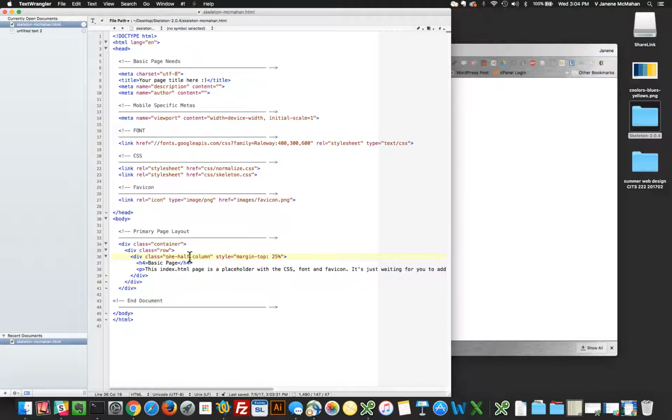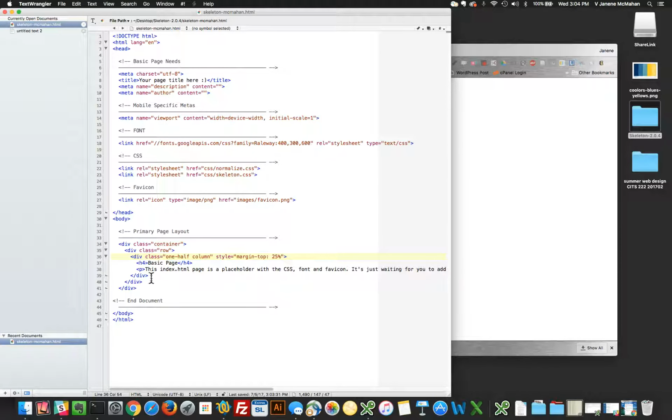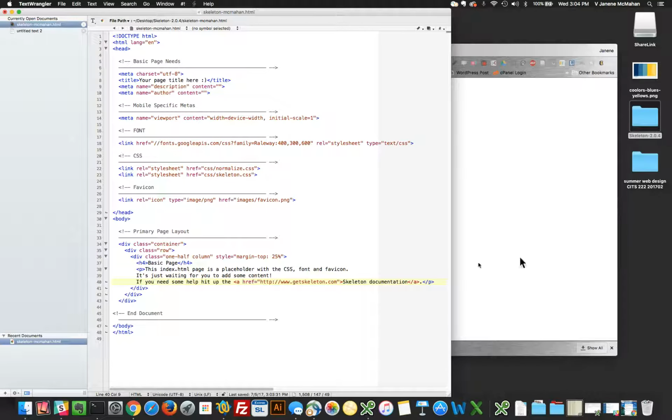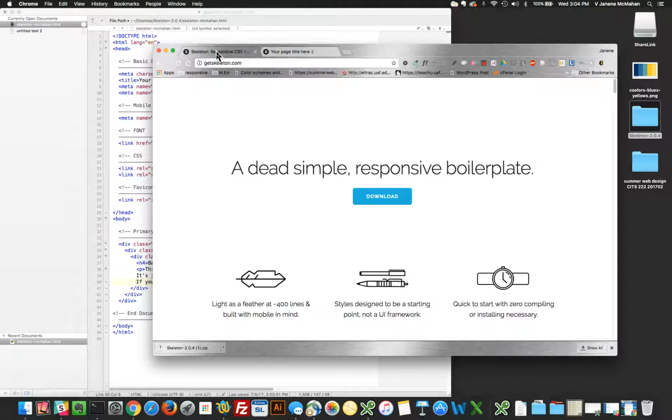We have a one-half column and a margin of 25% on the top. Basic page, this is index. It's just waiting for you. Now it says right here, if you need some help, go to the Skeleton documentation. Let's talk about the Skeleton documentation.